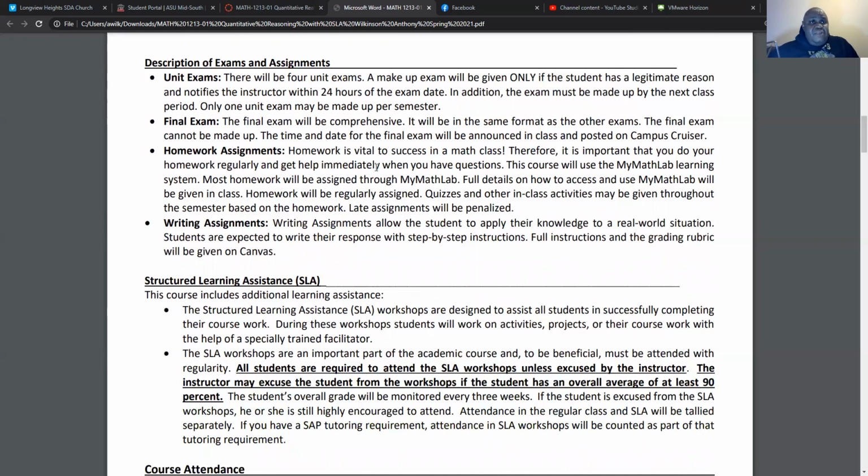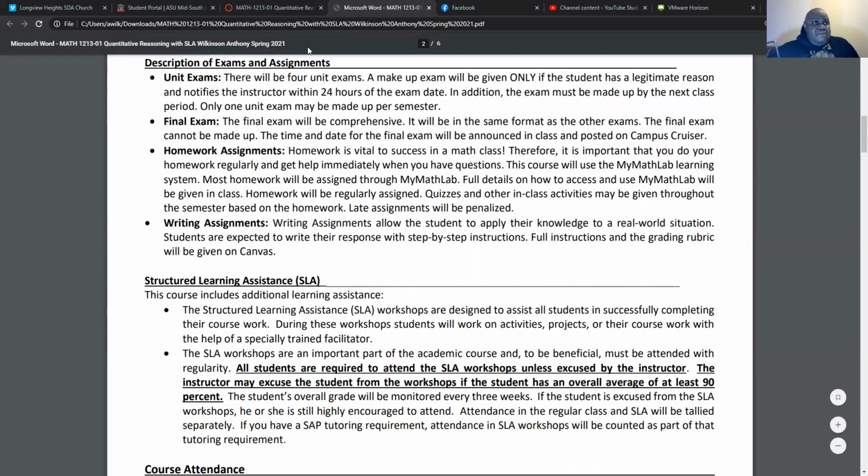Now, this course will be used in my math lab. So the homework will be on my math lab. And I believe the writing assignment, I'll get to the writing assignments later. But let's talk about my math lab and how to get to that.